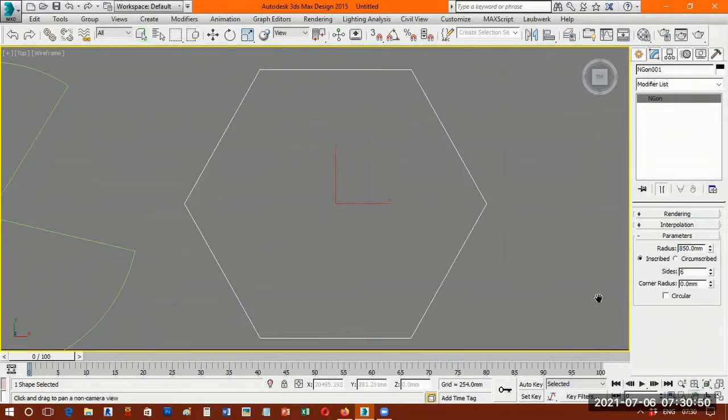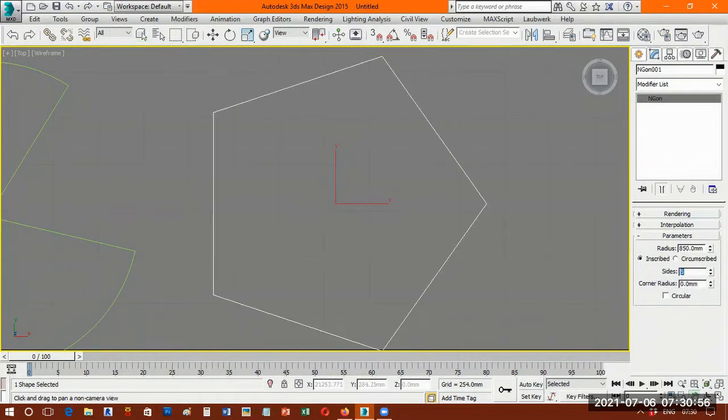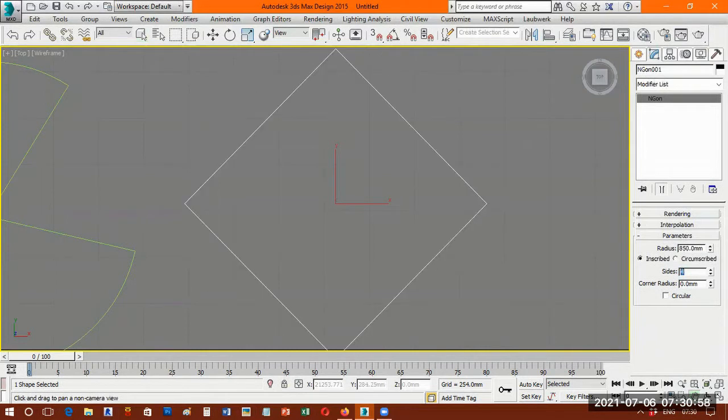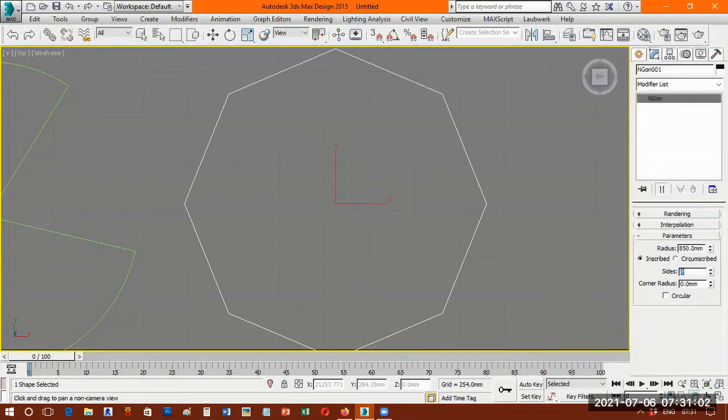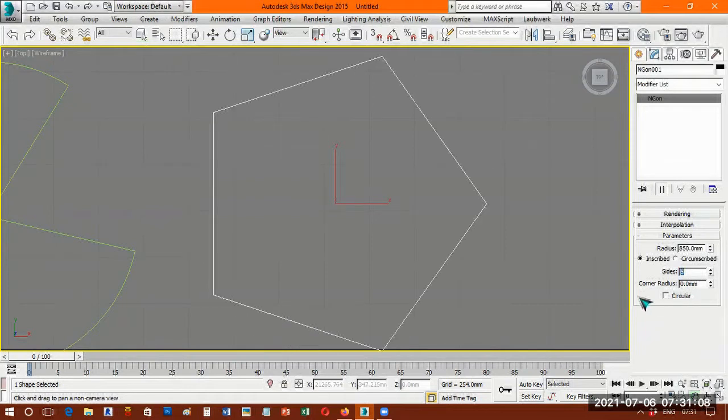And also here I can set the number of sides. I say 5 sides, pentagon; 4 sides, square; 3 sides, triangle; 7, septagon; octagon; nonagon. So this way, I say now 5 sides, enter. This is a pentagon, and the corner radius I can set.